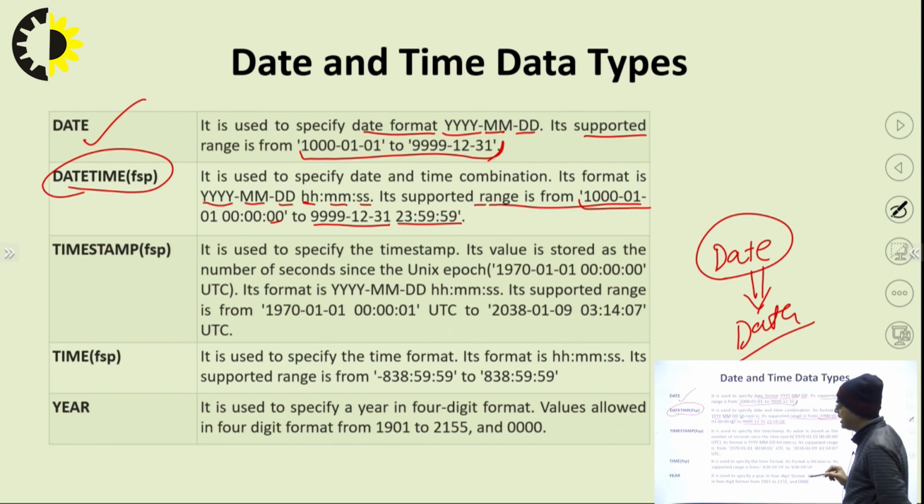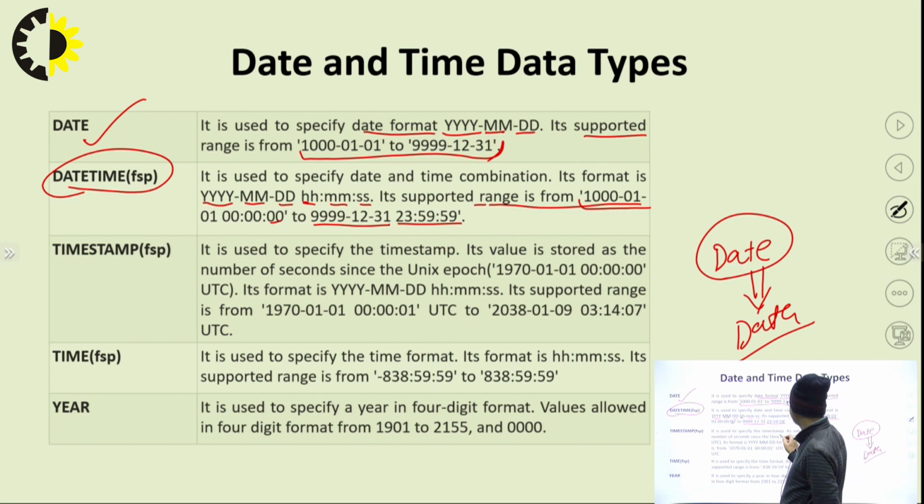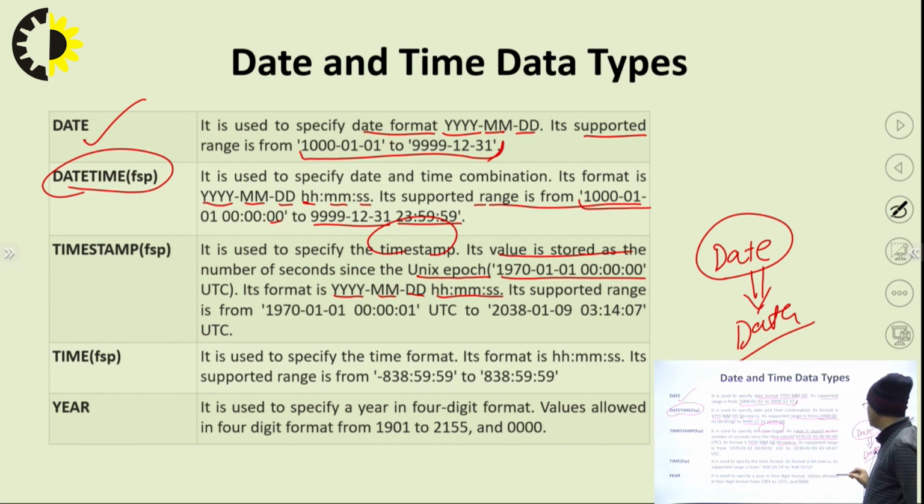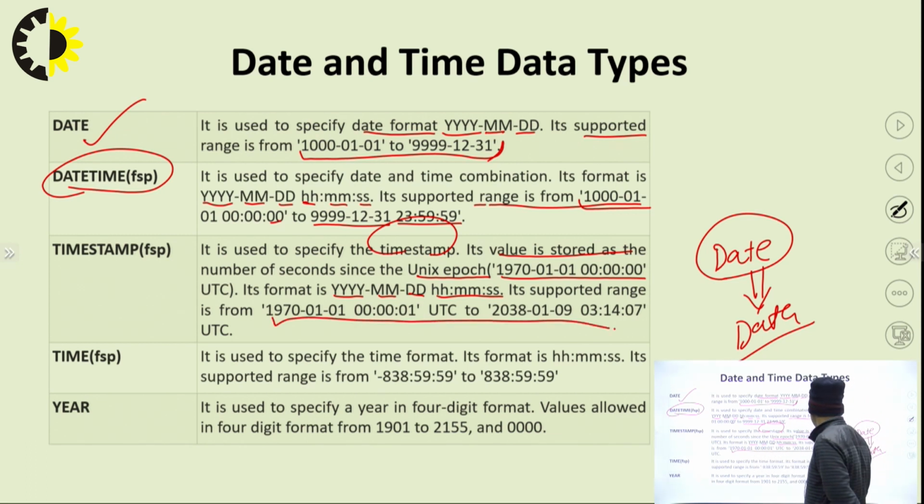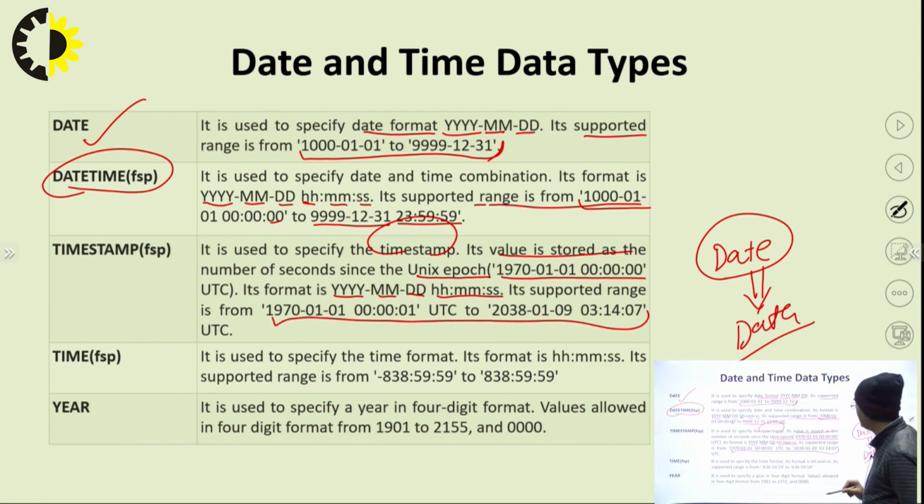Next is the timestamp. Timestamp is used to specify the timestamp. Its value is stored as the number of seconds since the Unix epoch, that is from this one. Its format is year, month and date. This is the format of the timestamp. The range of this one is this. Actually this is a static value. You have to learn this value.